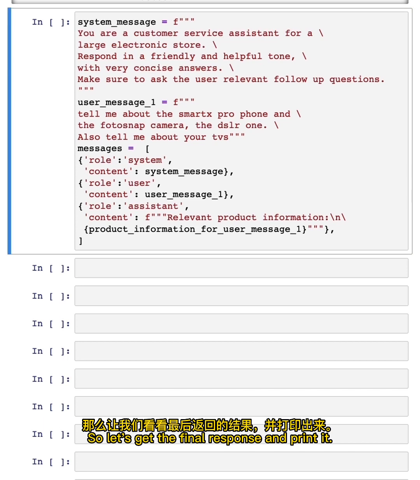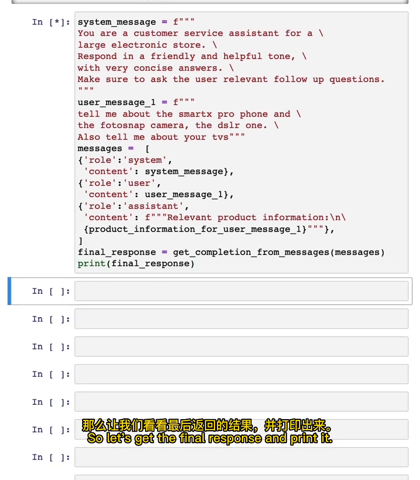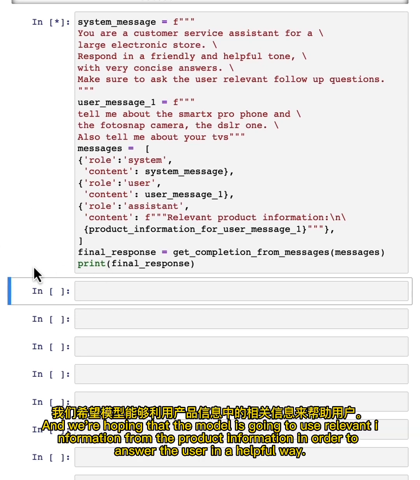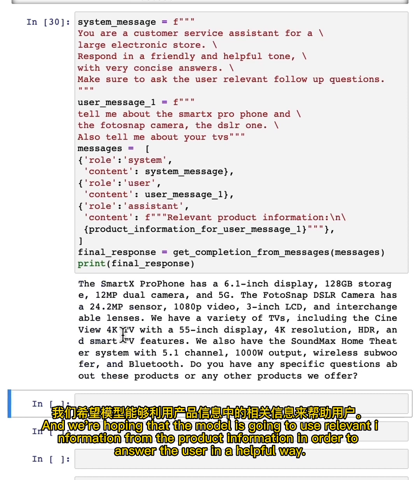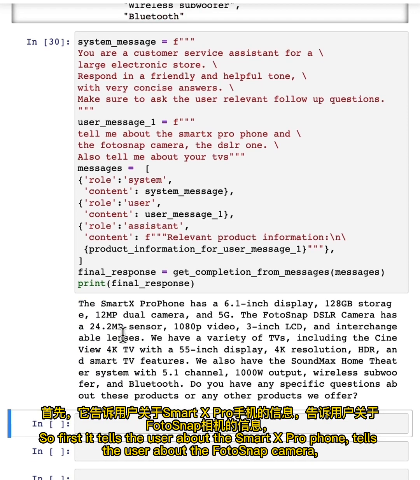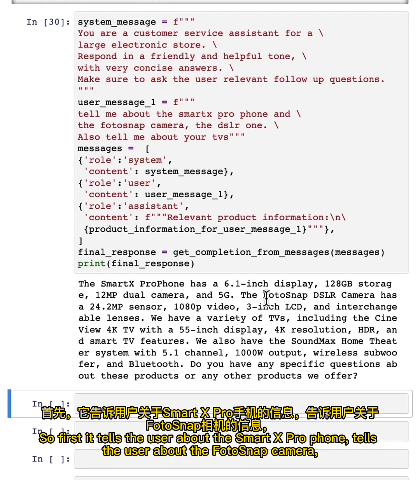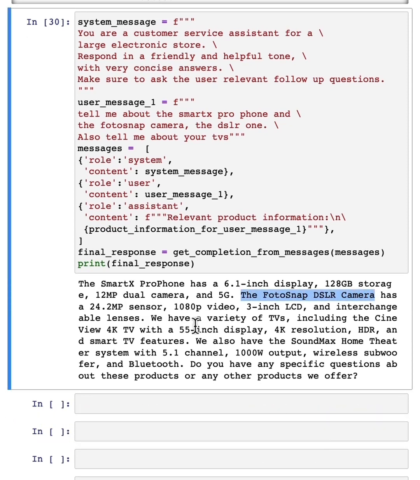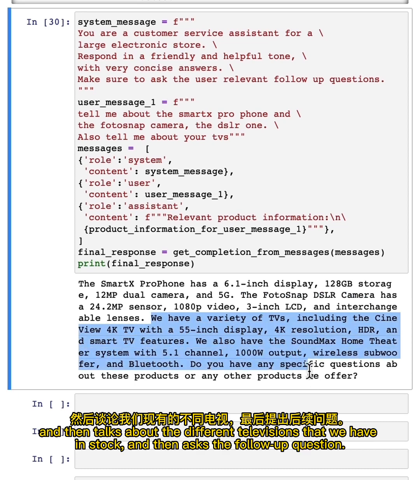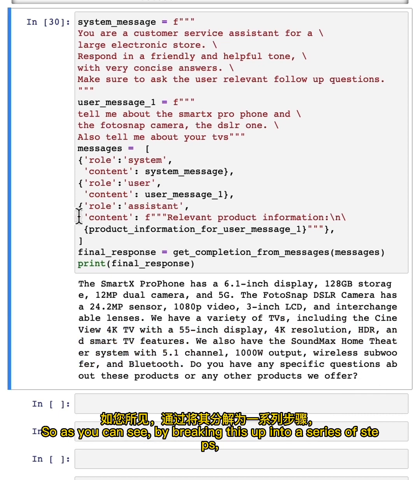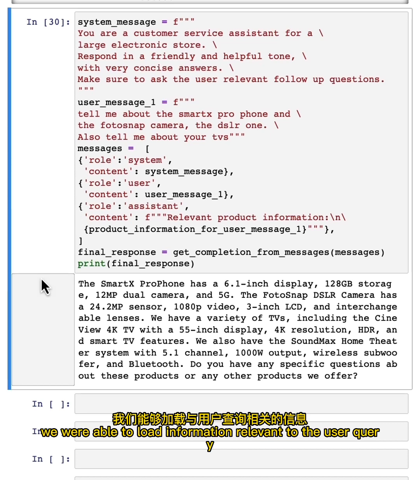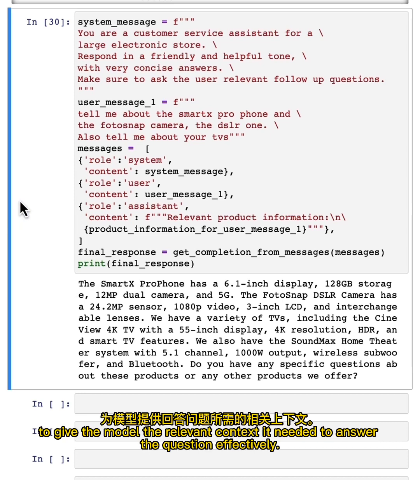So let's get the final response and print it. And we're hoping that the model is going to use relevant information from the product information in order to answer the user in a helpful way. So first it tells the user about the Smart X Pro phone, tells the user about the photo snap camera, and then talks about the different televisions that we have in stock, and then asks a follow-up question. So as you can see, by breaking this up into a series of steps, we were able to load information relevant to the user query to give the model the relevant context it needed to answer the question effectively.